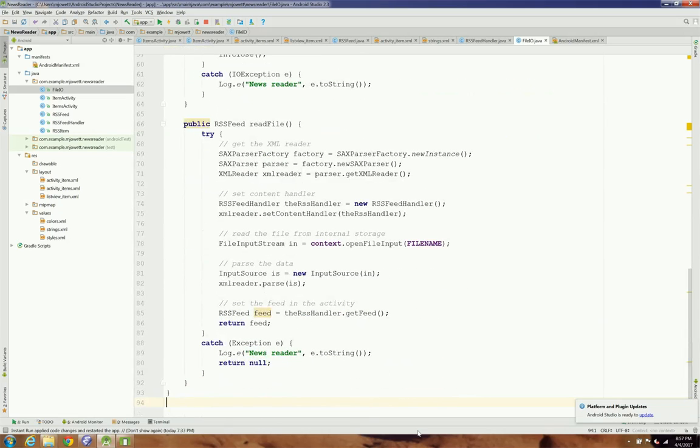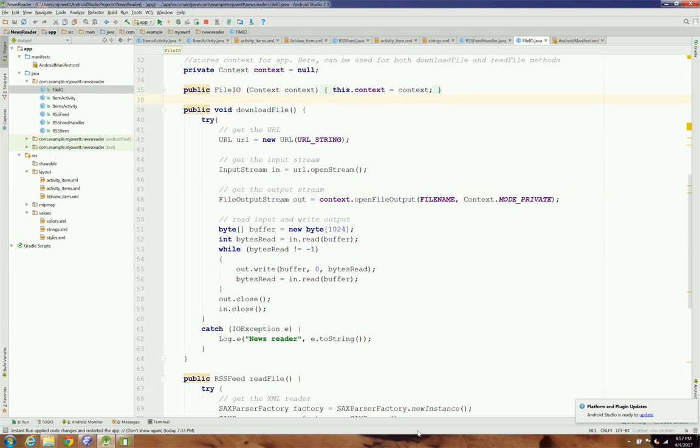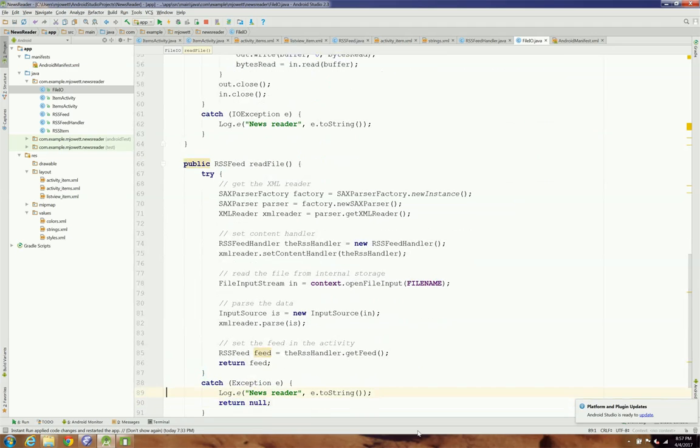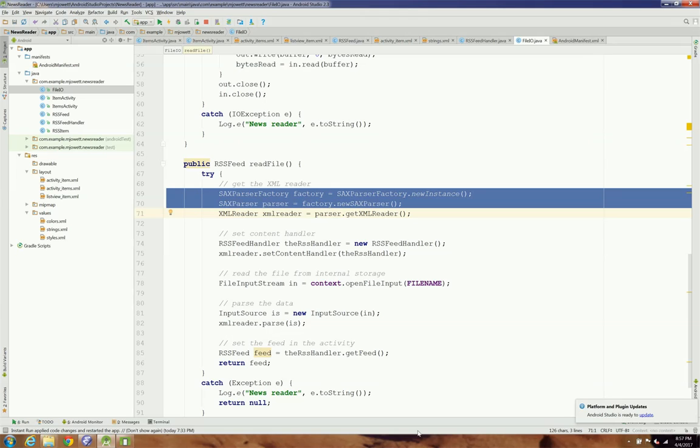The RSS feed, the read file, is right here. Here's the read file that we're going to be using, similar to the download file. What we're going to do here is instantiate, use the class RSS feed and the read file method. And what we're going to do is use SAX, right? Simple API for XML, and we're going to read that, get the XML reader using that SAX parser factory.